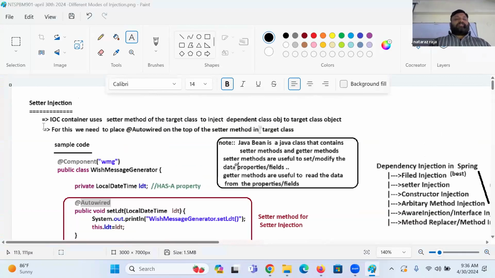Setter injection, guys. The IOC container uses the setter method of the target class to inject a dependent class object. For this, we need to place @Autowired on the top of the setter method in the target class, right, guys? Super. A Java bean is a Java class that contains setter and getter methods.